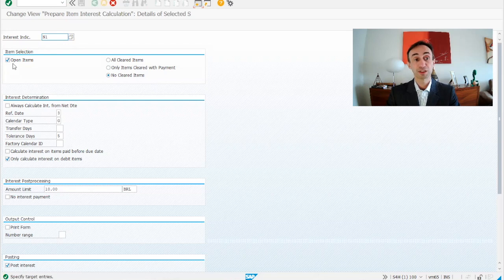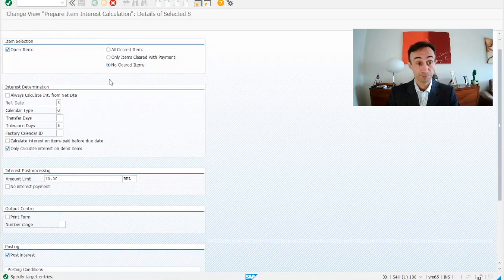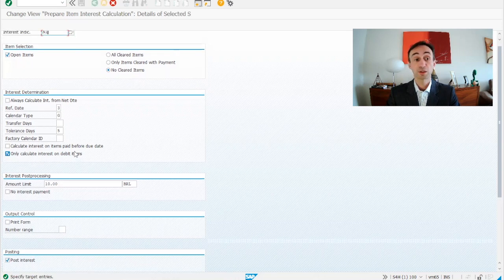So the item selection, I want to select only open items of my customers that are overdue. No cleared items for the interest calculation. In the interest determination, only calculate interest on debits. So if I have credit notes that are overdue because I did not do my job, I don't want to calculate anything on credits.